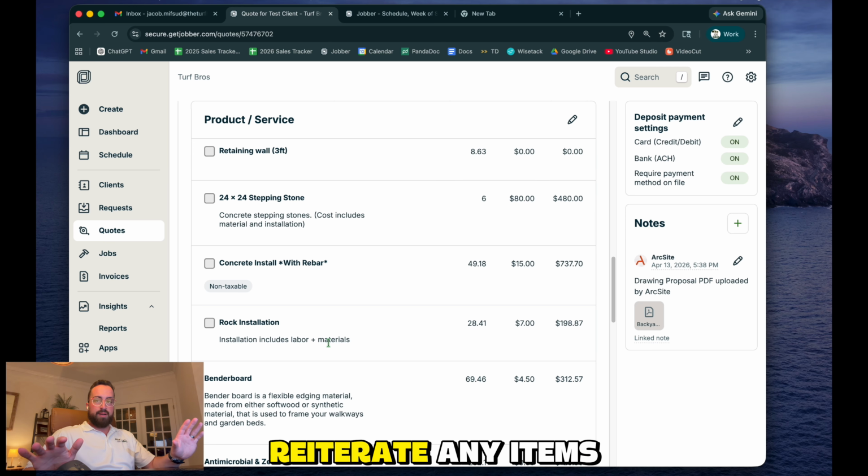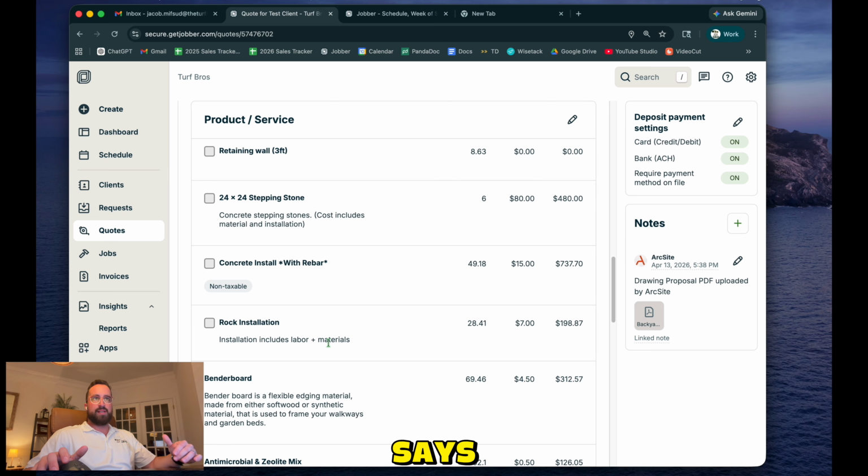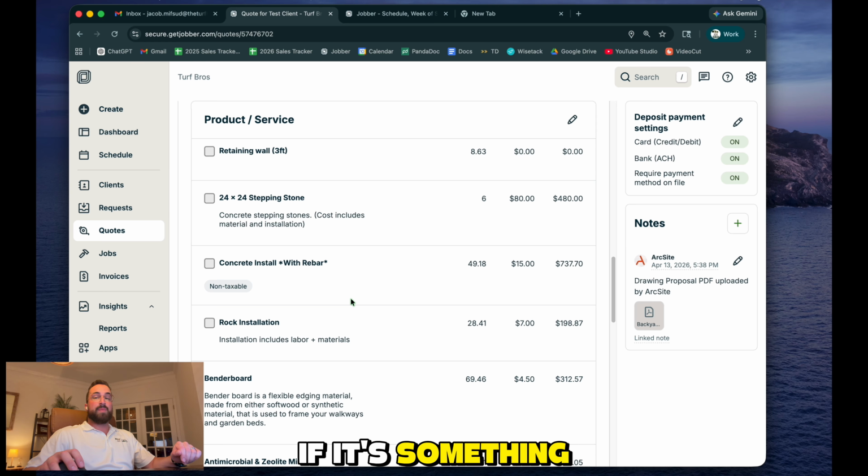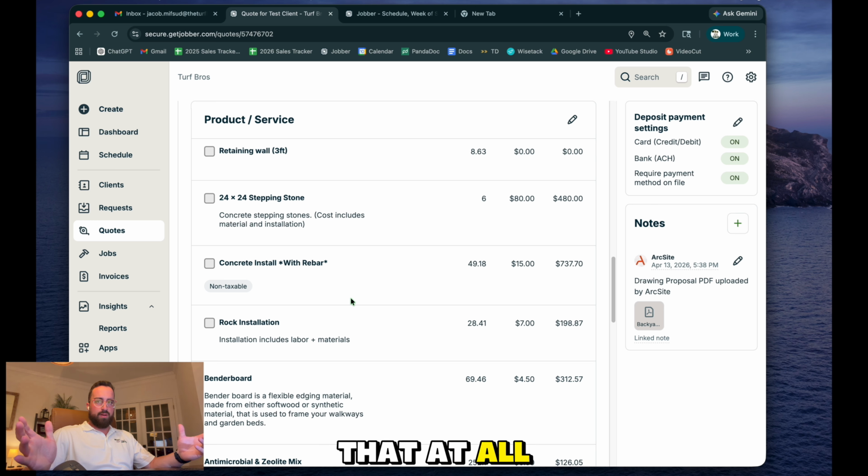Again, I want to reiterate: any item that the customer says, throw that in there, tell me how much extra it would be to include that, always do optional line items. If it's something you know they need, but they're not really having it, or say they had three other quotes and, oh, so and so didn't mention that at all, they didn't say that was needed, throw it in as optional. Otherwise you're going to price yourself out of the job.